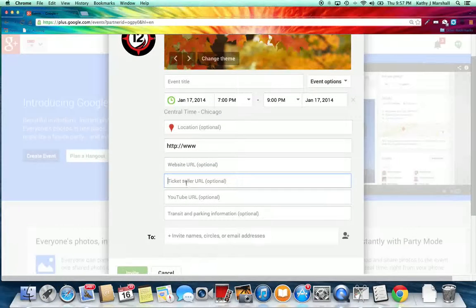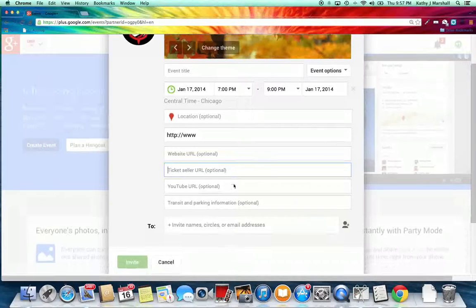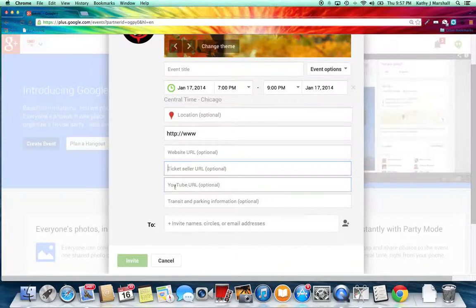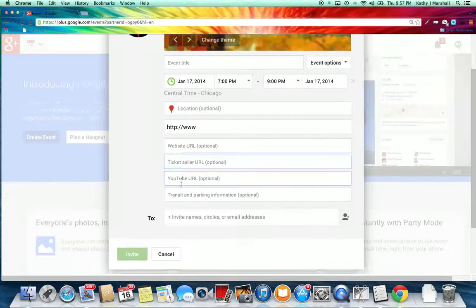Now, if you have an event where people need to pay and you have some sort of event system like Eventbrite, or you're going to use PayPal or whatever your system is, Meetup, well, here is the place you can put a link for people that are going to pay to come to your event. So that's a really, really neat feature. And also YouTube URL. If you have a promotional video that's going to talk about your event, this is a really great asset for you, so you can definitely use that.